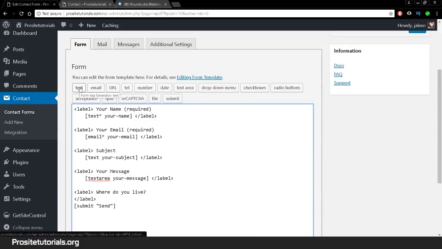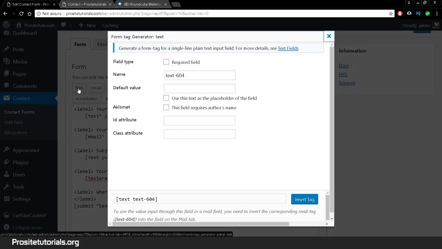So I'm going to explain first the text tag, because this is the most standard one. You want to click on this tag, and you can make this a required field. This means that this person will only be able to send this message to you if they actually fill in this specific box, okay? And this is the name of this tag. Default value is this text as a placeholder.